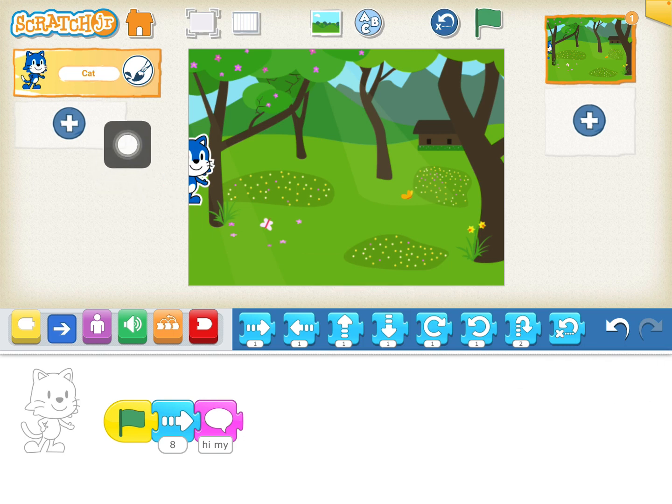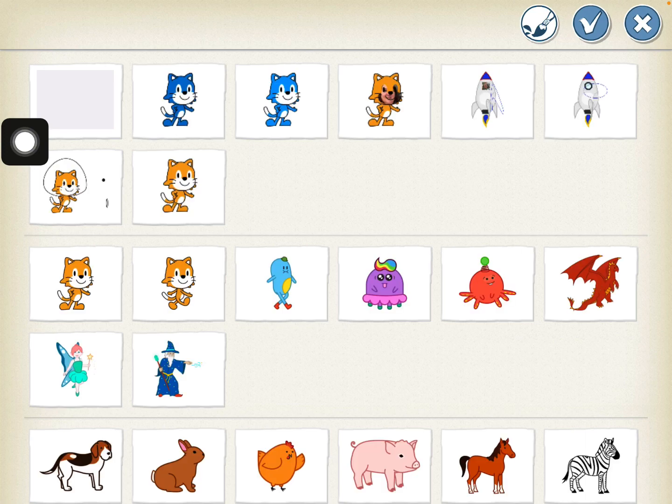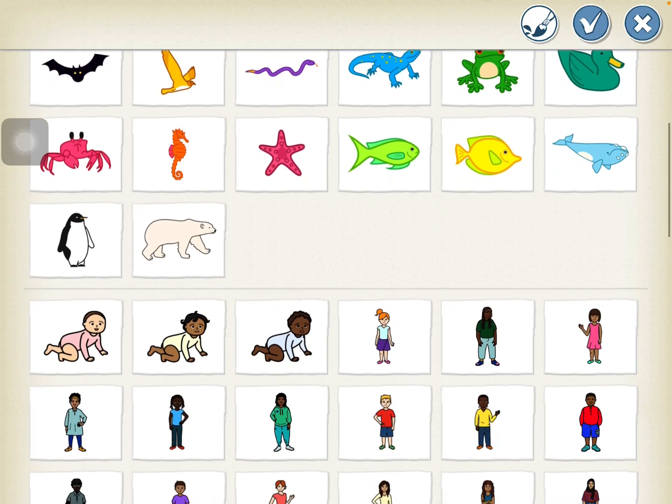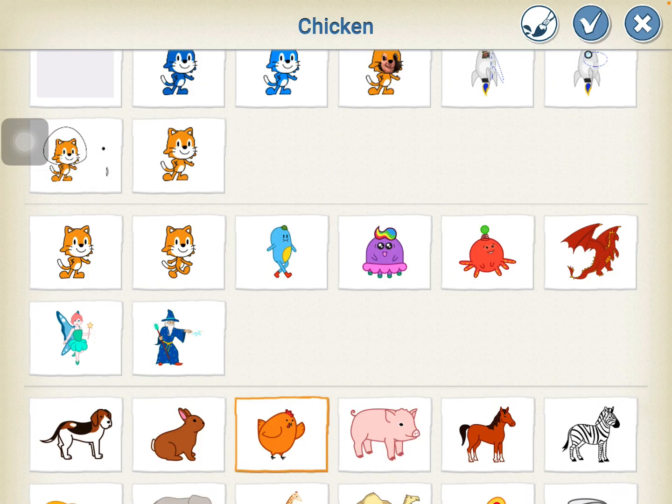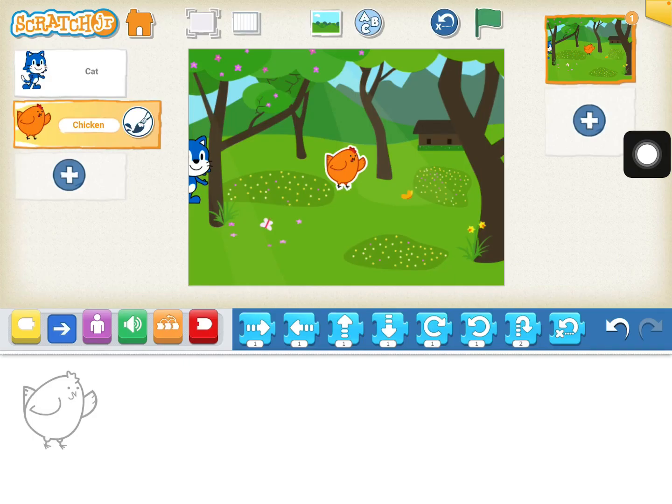You can also add additional characters to your story by tapping on the plus and choosing other characters. Once you've selected a character, tap on the paint editor if you want to change the color or appearance of your character. Otherwise, tap on the check to confirm your character. You can move it around on the stage to place it where it will begin, and the character that you're programming is the one that's selected on the left.